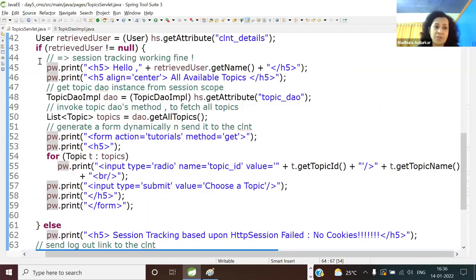So I'll wait here for half a minute. Go through topic servlet.java. If anyone wants to ask me why you did it this way, why not this way, please discuss. Or if you are clear, you tell me, we can go to the next page then. Go through the whole thing.